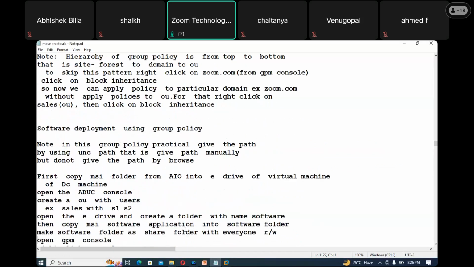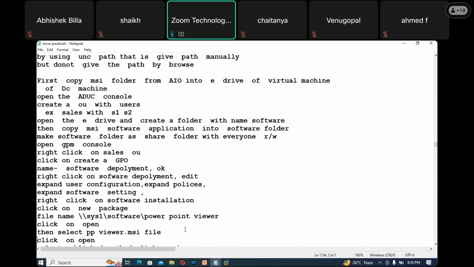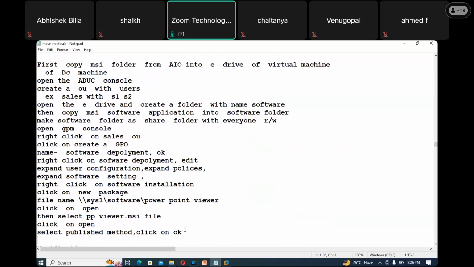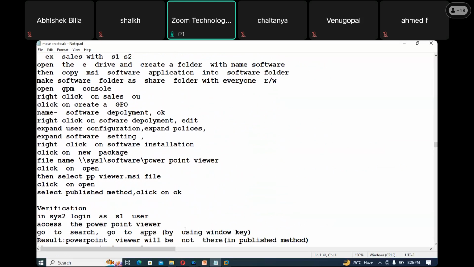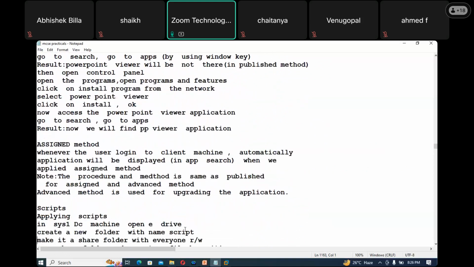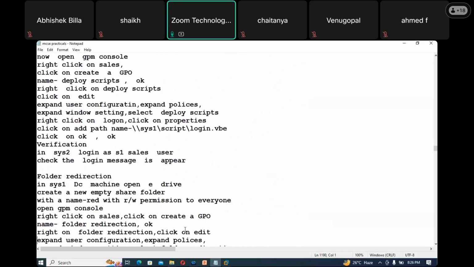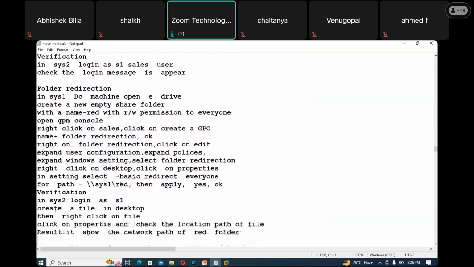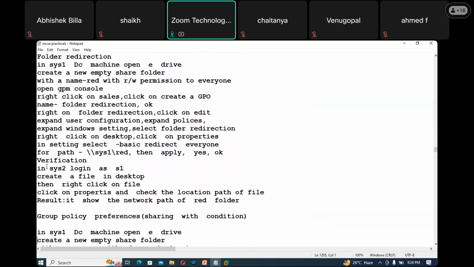We have created the share folder. Oh, sorry, we have the folder. In that, we have copied the .msi application. We made the share folder with read-write permission. Then we have deployed it. Now, the next one is what? Folder redirection. So what we are doing now in folder redirection: creating one folder. Which folder? An empty share folder. With what permission? Read-write.